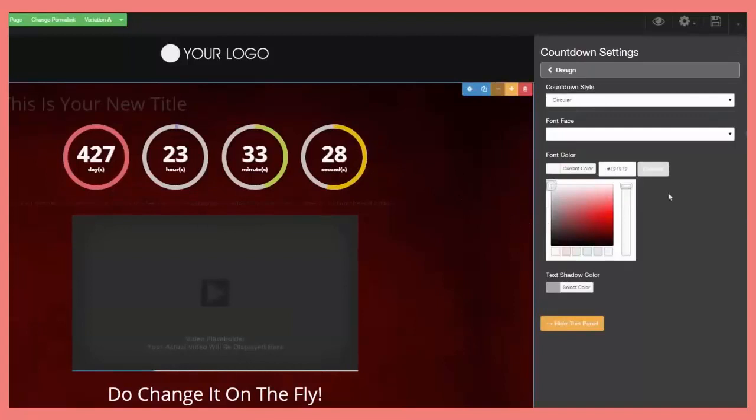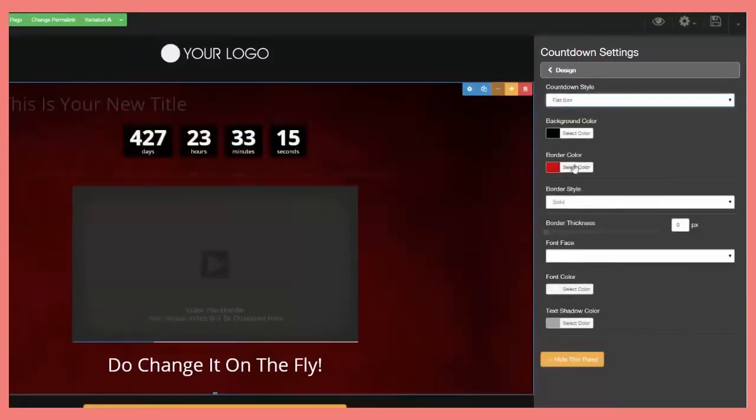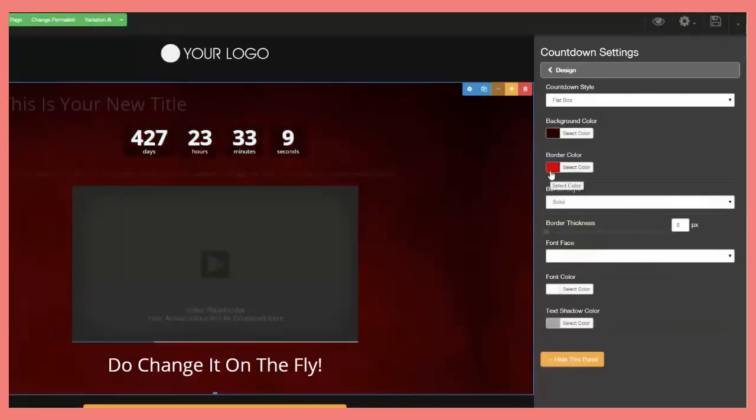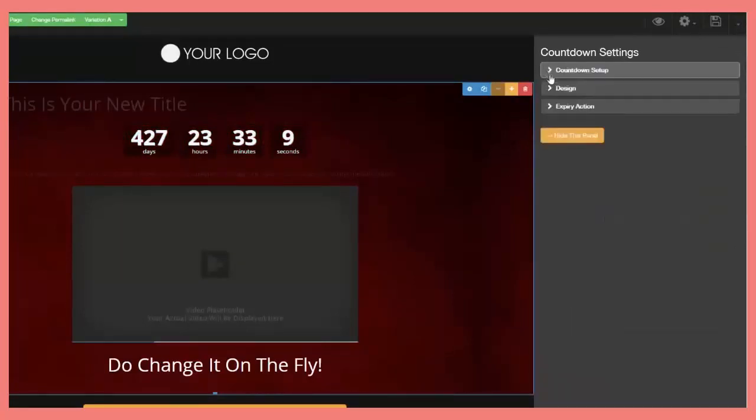We can come over here and we can actually, let's go to the other design real quick. Let's do flat box. Okay. We can change the background color of the flat box. All right. I have not seen this with a timer yet. I was actually getting ready to develop a plugin that would do just this. Well, they've already beat me to it. Okay. Then we can go and we can change the border color. We can change everything about the countdown timer.